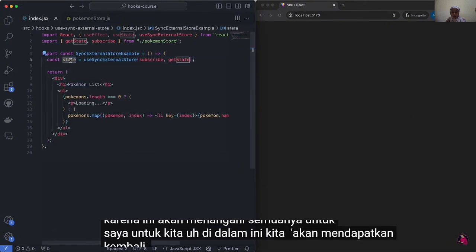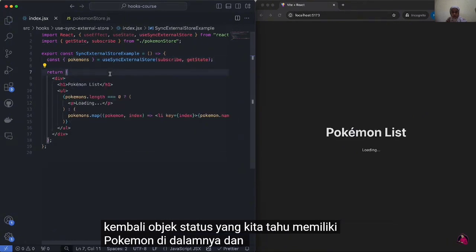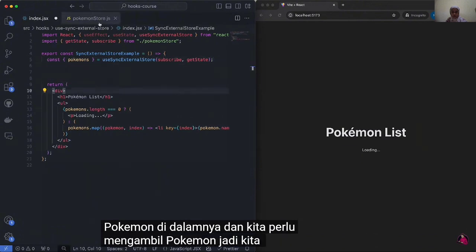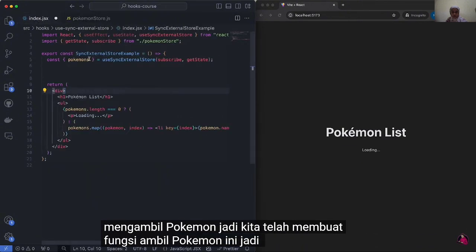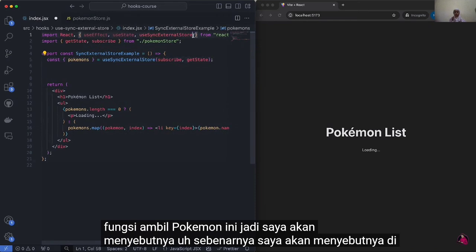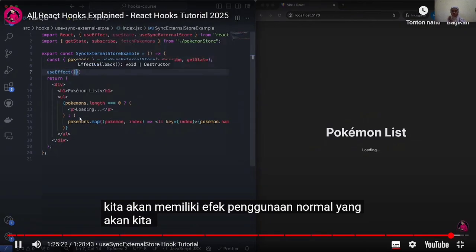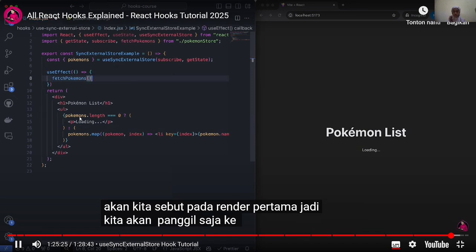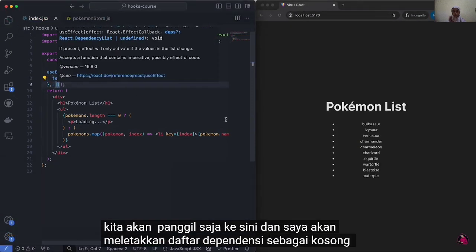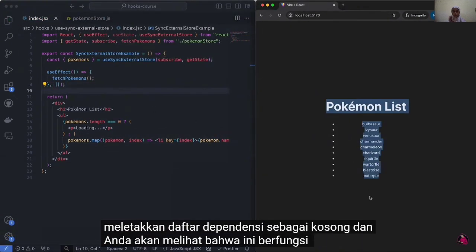We don't even need a state anymore because this will handle everything for us. Inside of this, we'll get back a state object which we know has the Pokemons inside of it, and we do need to fetch the Pokemons. So we have created this fetchPokemons function. Actually, I'll call it over here, the fetchPokemons function, and we'll just have a normal useEffect that we'll call on the first render. So we'll just call it over here, and I'll put the dependency list as empty. And you'll see that this does work, and it handles everything for us.